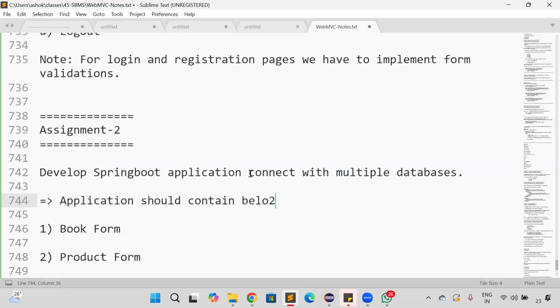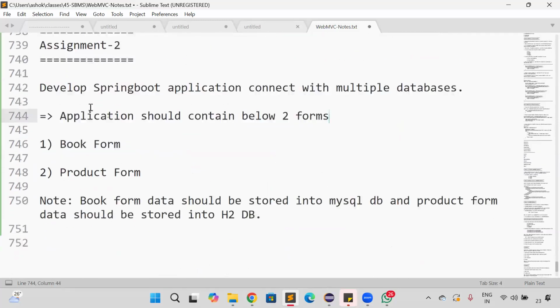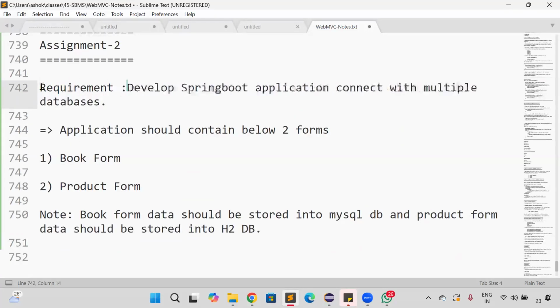contain the below two forms. One is book form, another one is product form. Book form data should be stored into MySQL DB. Product form data should be stored into H2 DB. This is a damn sure question in the interview: how to connect with two databases by using Spring.